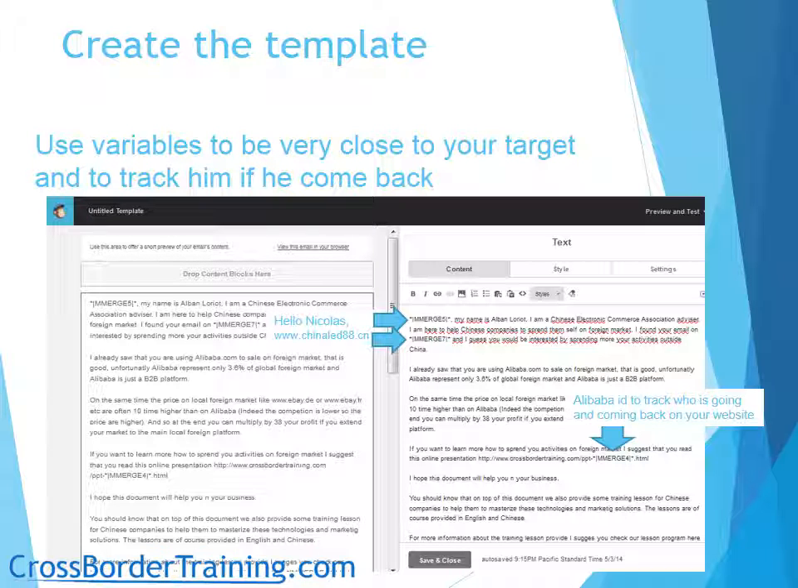So here you can clearly see that there are some variables that have customized the message, with star pipe merge 5 pipe, which is the Mailchimp system to put in tags. So here it means hello Nicolas, and a bit later on, I found your email on, and you put the domain name where you got it.